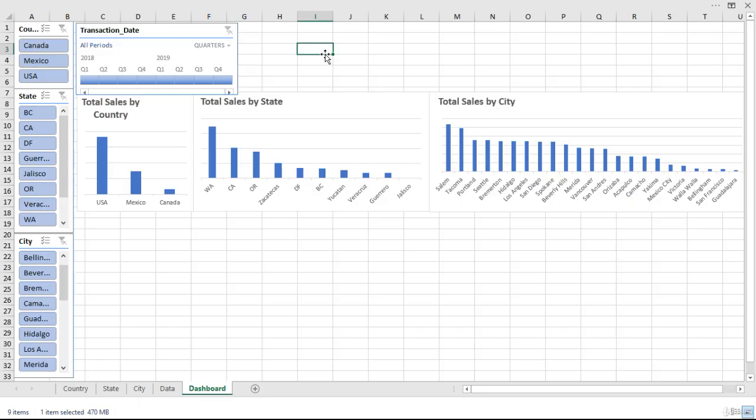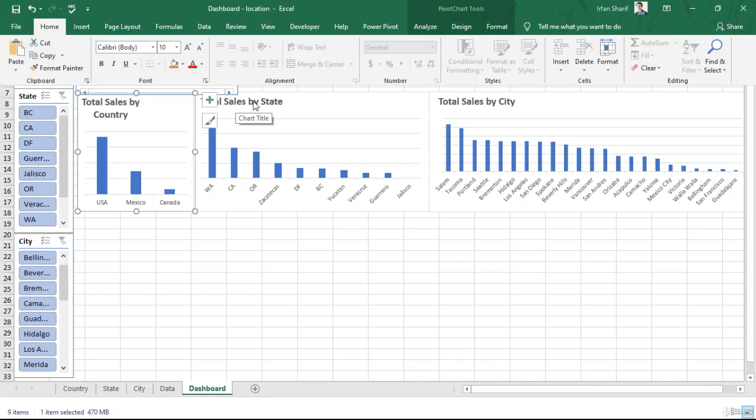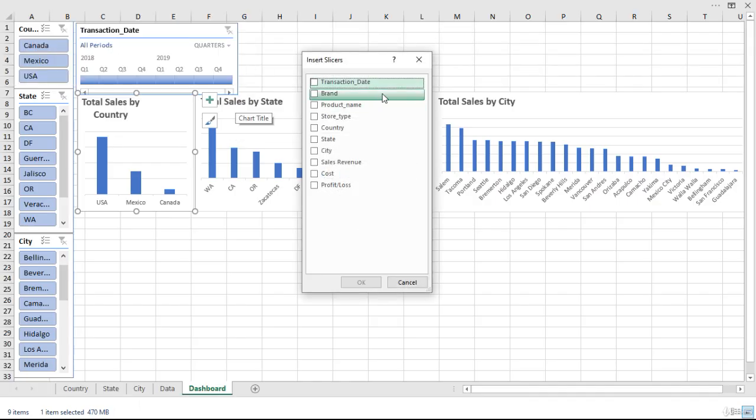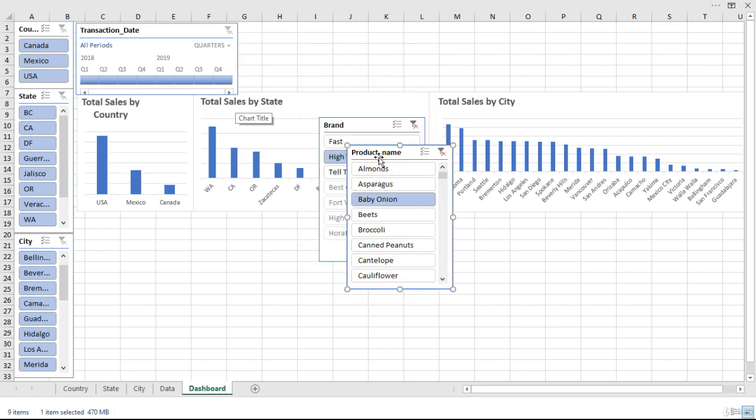product. And now let us select any of the charts here, and I'll press the Alt key to get my panel and press Analyze, and then I'll press Insert Slicers. And on the basis of brand and product name, we have to add the new slicers. So we can add any of the parameters that you want, but I will just stick with these two, and I'll click OK. And you can see that we have new slicers here.